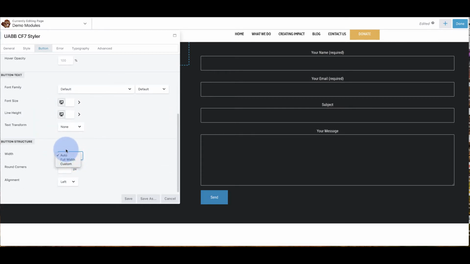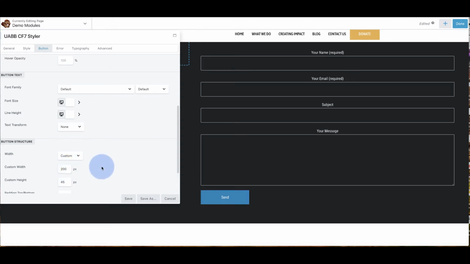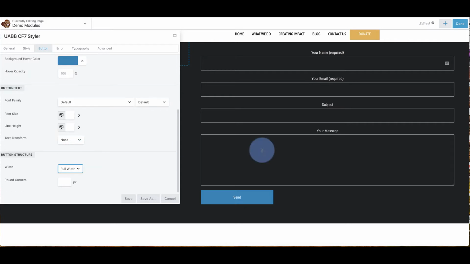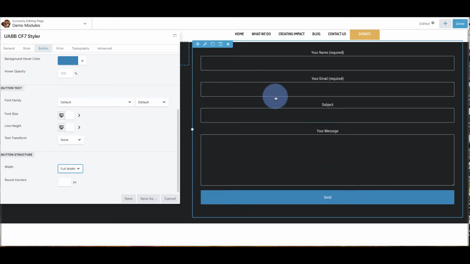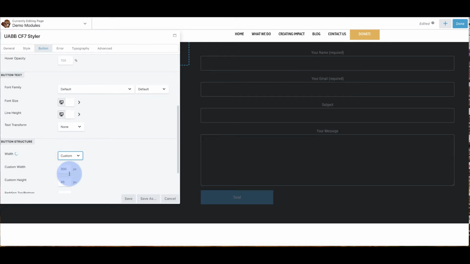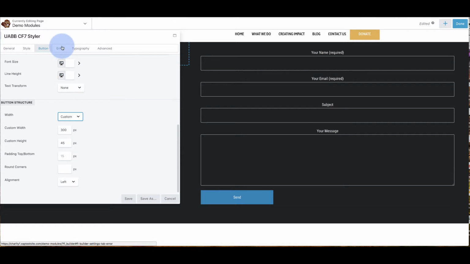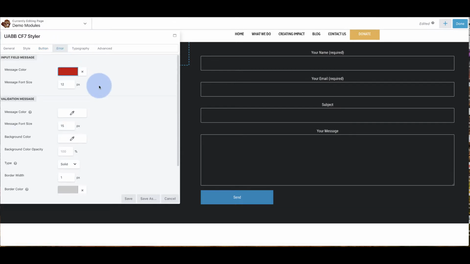So you could change, I would probably change this button down to custom. Make it a bit bigger. Yeah, 200. You could even go 300. You can also go full width of the form. Again, I tend to like the custom just because it makes it look a little bit more like a button and it really helps it stand out. So just some more customization.